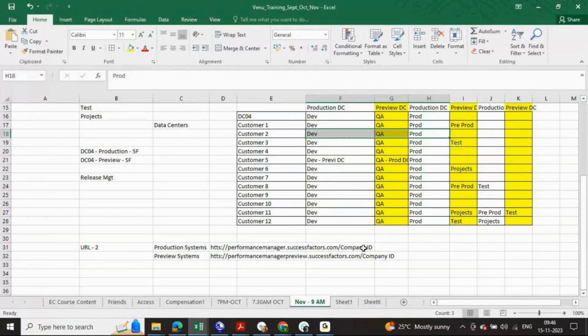But how do we know that? There are only two things, like production DC and preview DC. If you want to make any changes in development, how do we know whether we are connecting to dev or to production? Both look similar, right? Both have similar URLs. Your preview will have preview in the text. In the URL itself, you will see the preview and the company ID.